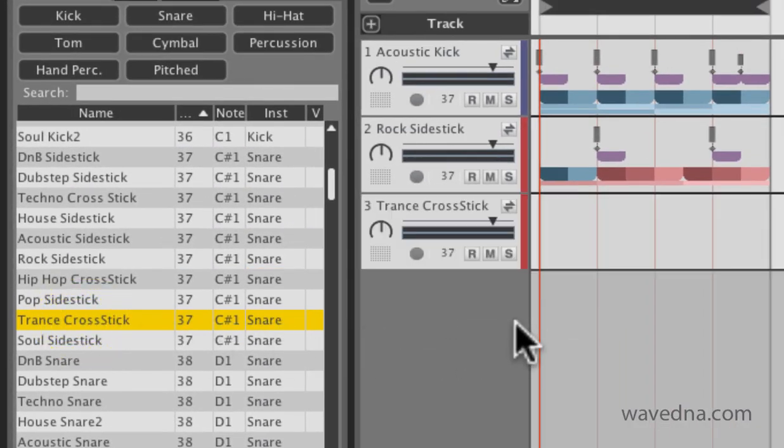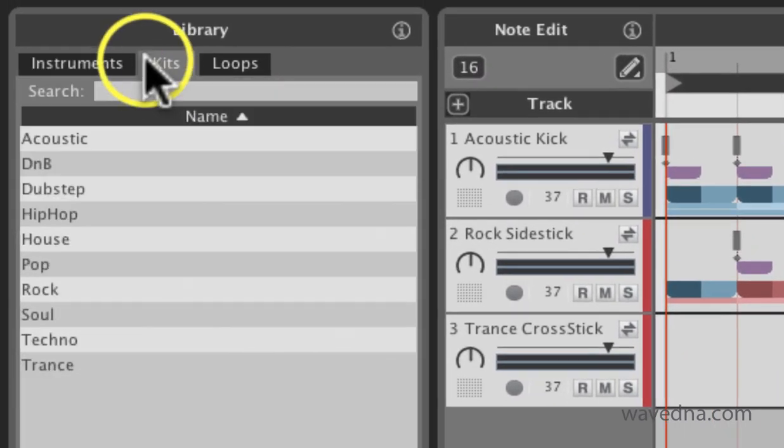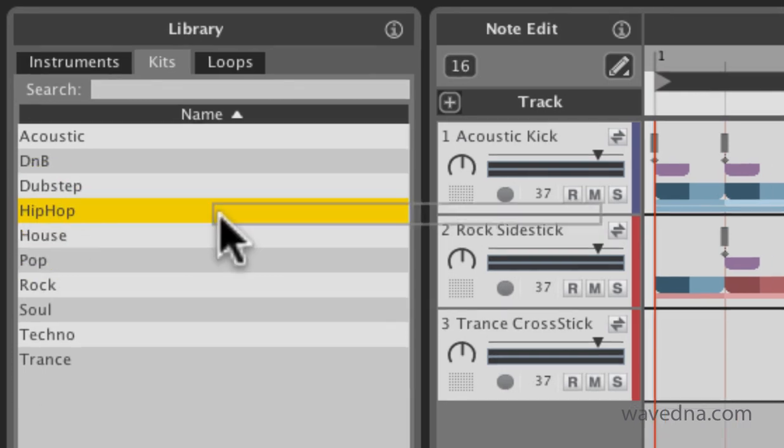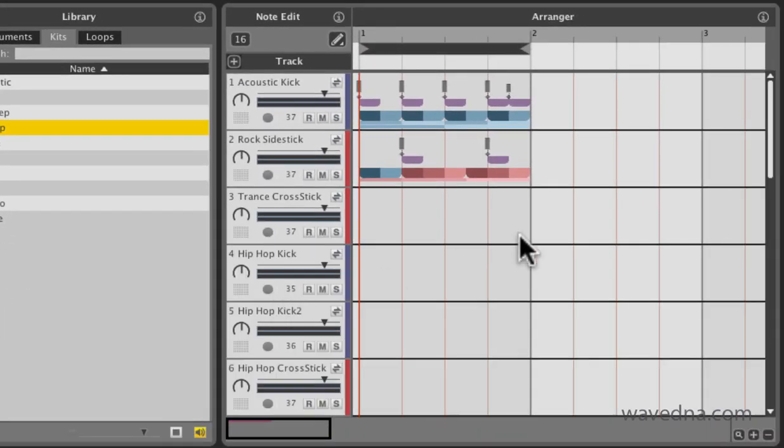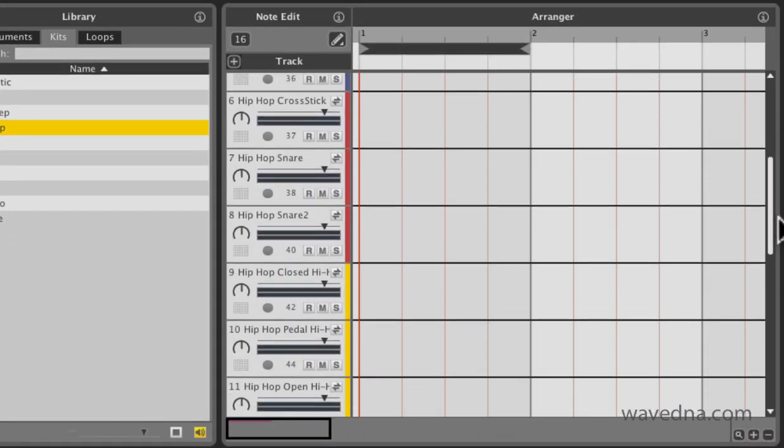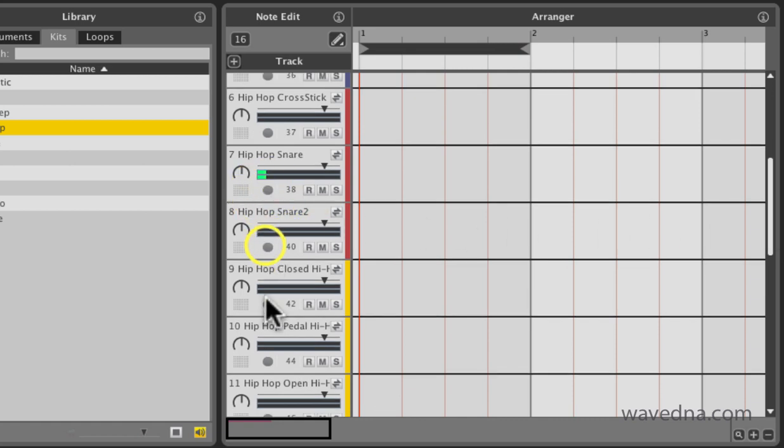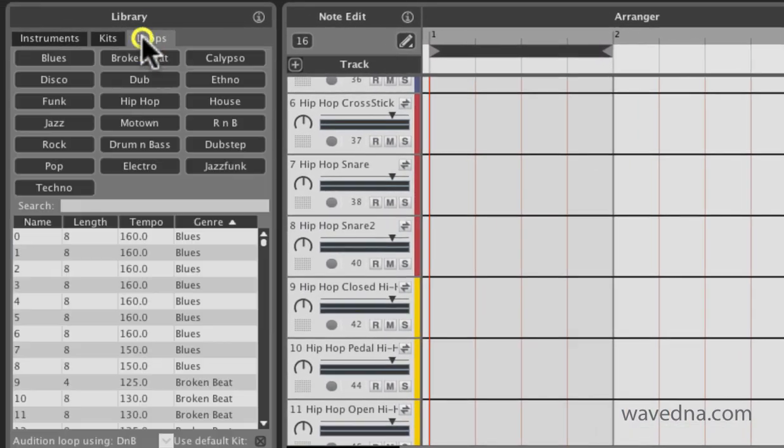A new track header will appear. A kit contains a collection of instruments. To load a kit, double-click it or drag and drop it onto the arranger. The Loops tab contains a library of pre-existing drum loops.